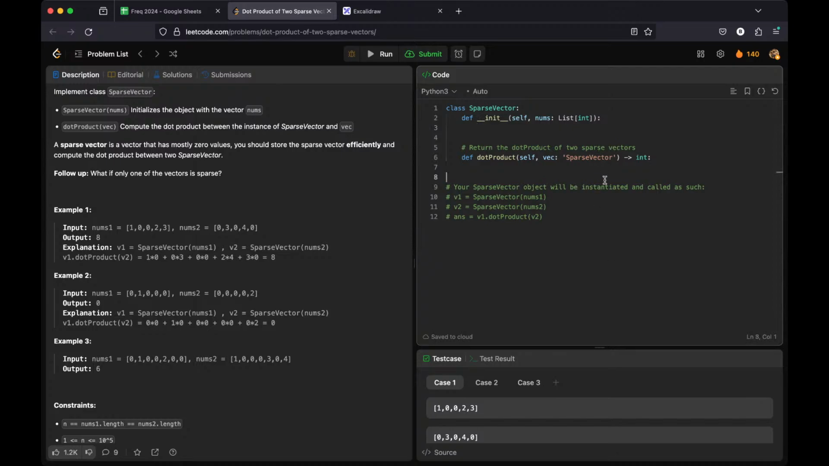Oh, interesting. This is actually kind of an interestingly phrased LeetCode problem, because normally it's all encompassed, but here you're actually going to initialize two objects. So you're saying return the dot product of two sparse vectors. So you're returning self dot product with the other one that you also initialized.